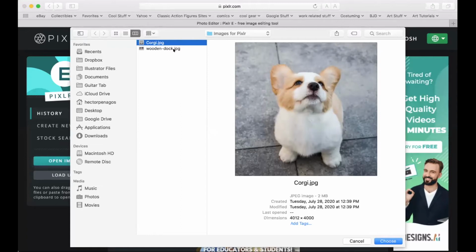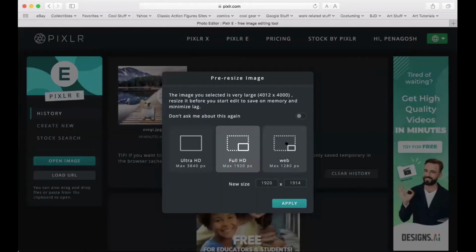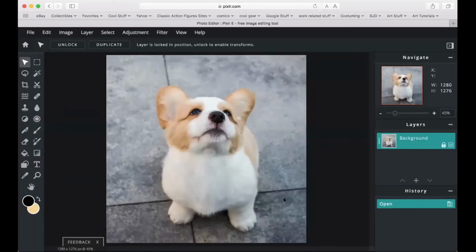So I'm gonna pick this corgi, which is a little puppy that I found. So I'm gonna open that. I love it. He's so cute. And if you notice, when you're trying to open the image, it tells you at the beginning, this is a very large image, so you can resize it to save memory and minimize the jag. And you have different options. Ultra HD, if you were to present it on a big screen TV, full HD on a computer or large screen. But I'm going to choose web since it's a low size, but it's still high quality. So I'm going to click apply, and it's going to open up the image of the corgi.